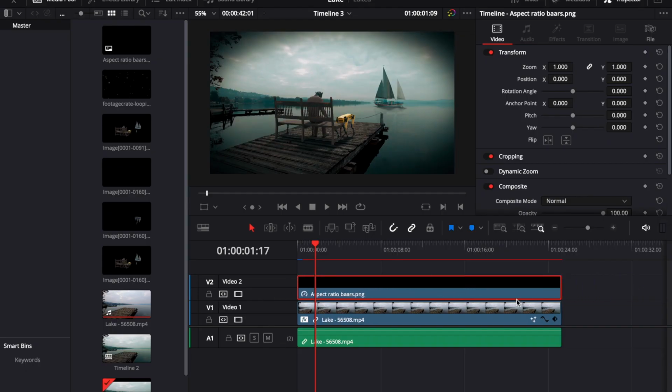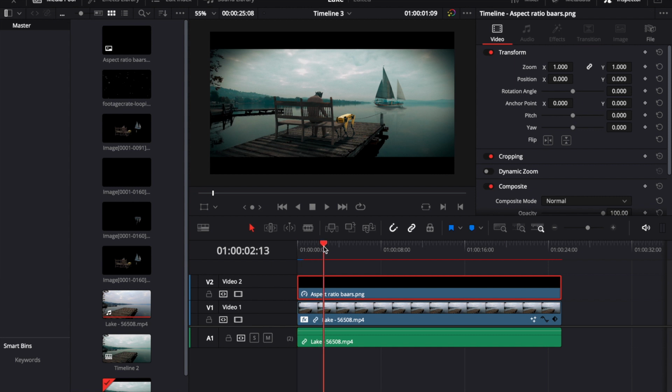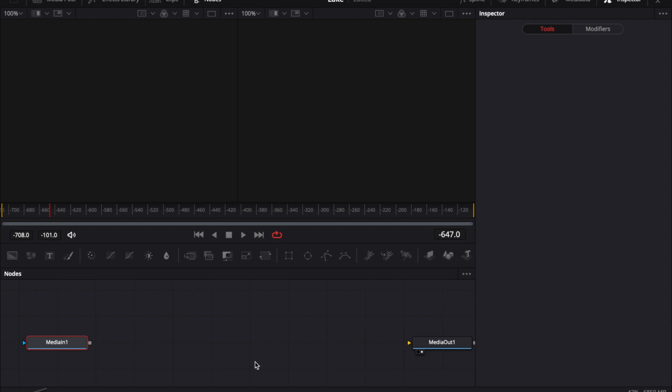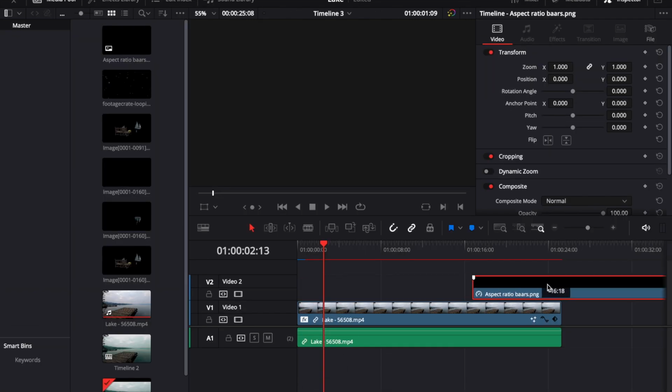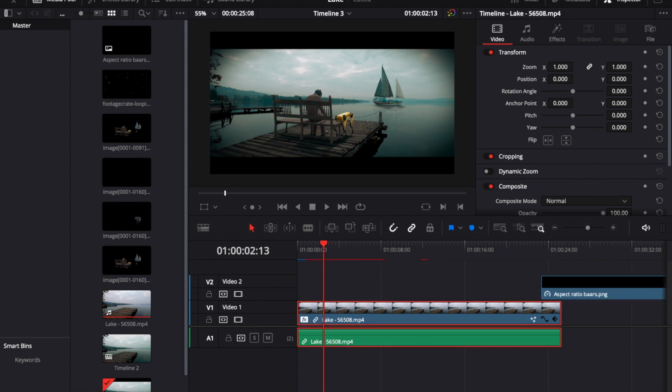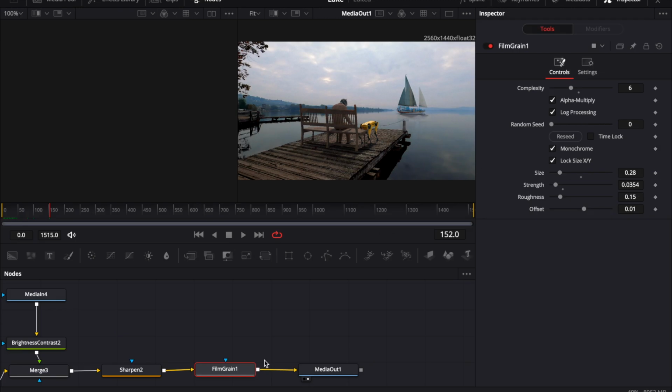So first of all, I added the black bar on top of my clip in Davinci, so I can get a nice 21:9 aspect ratio. And then after that, what I did in Davinci was go to Fusion and start compositing. This is where most of the things that I wanted to practice came.